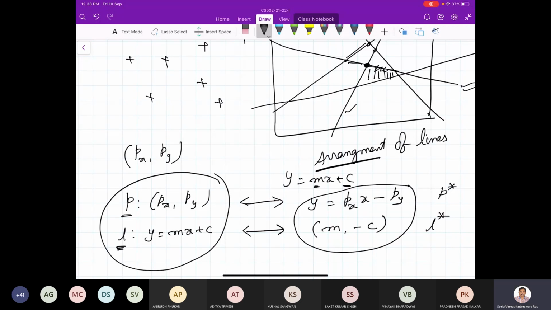Of course, this duality transformation cannot handle a vertical line. So this m can't be infinity. For a vertical line the slope is infinity, and you cannot represent it in this fashion. But if there is such a line, you can always rotate a little bit and make the slope finite. So that we can do. Is that clear?